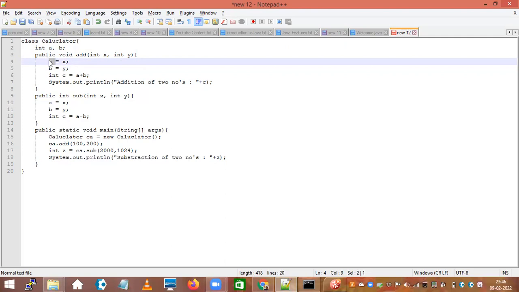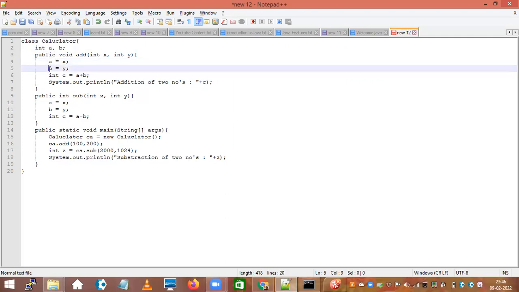And this A variable, we defined at line number 2. Then in the next statement, again I am trying to say B is equal to Y. On the right hand side, Y is an argument which is holding a value 20. Then that 20 is getting copied into your B variable.